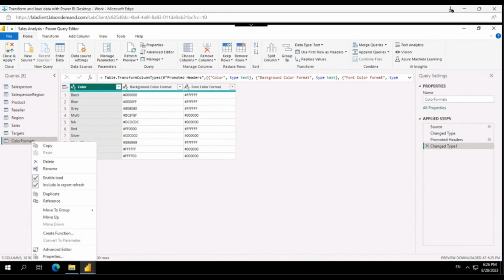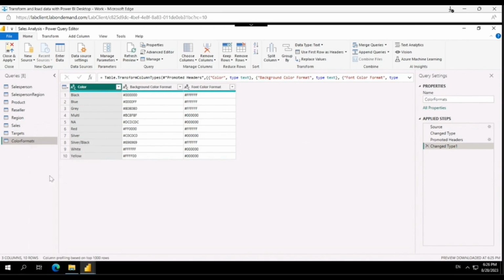So we'll just right click on the color format and then click on enable load. Once the data is refreshed, it will not load. So only these 7 tables will be loaded, not this one.